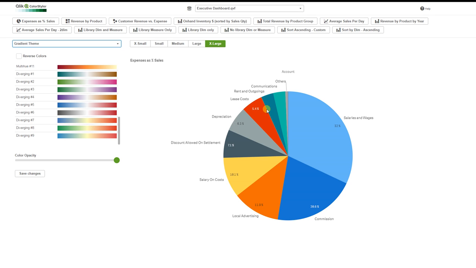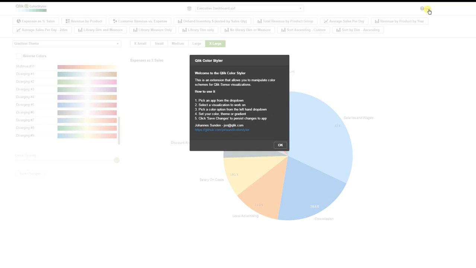And if you open up the ColorStyler and you don't know exactly what to do, just click on this little help button in the top right corner, and here you have the instructions on how to use it, and a link to the GitHub repository where it can be downloaded, and any new changes will be applied as well.